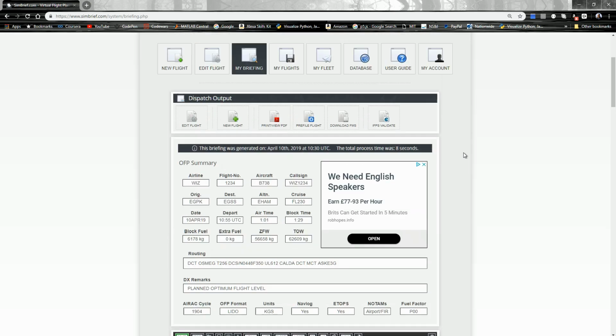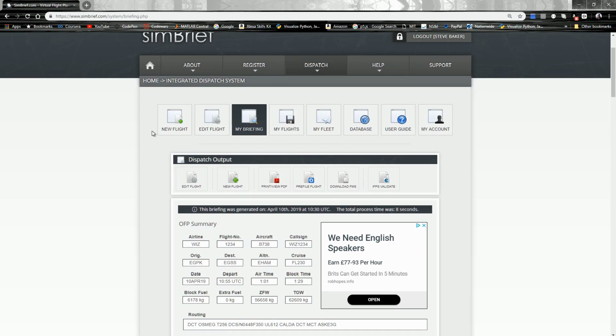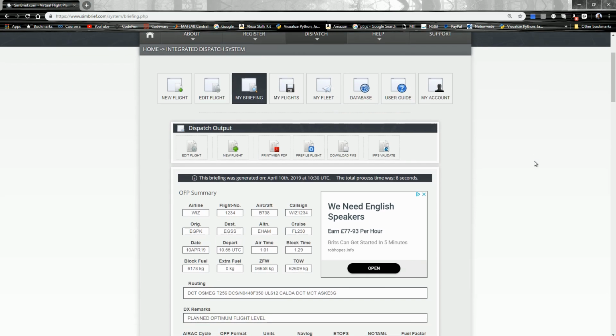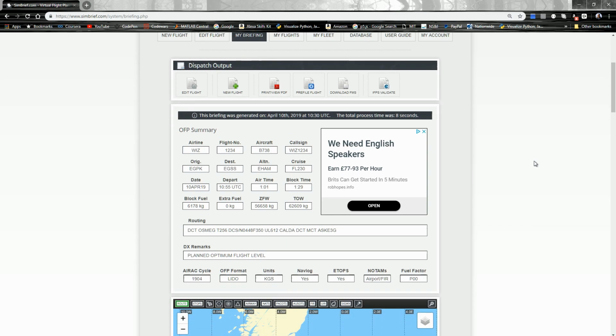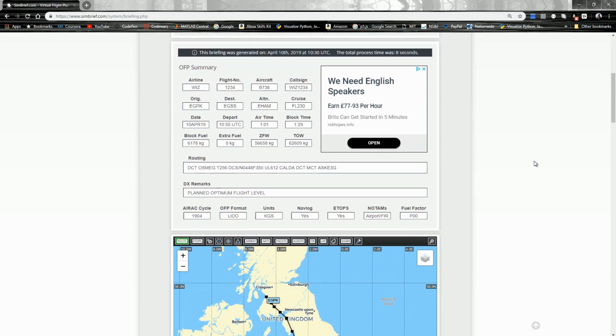Okay, so that's your new flight. And then once you've got some flights, you can click on here and edit them. Your briefings, you can look at your briefings, previous flights you can look at, and then obviously we've got to that one. So that's a quick overview of the sim brief.